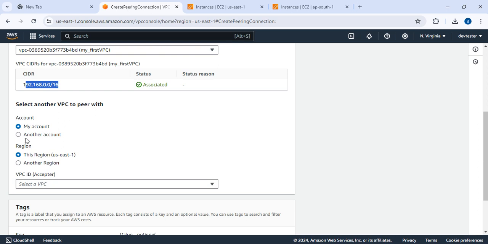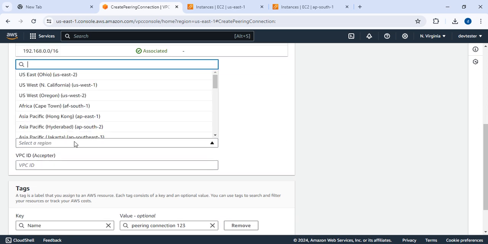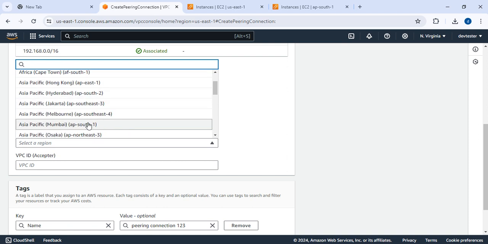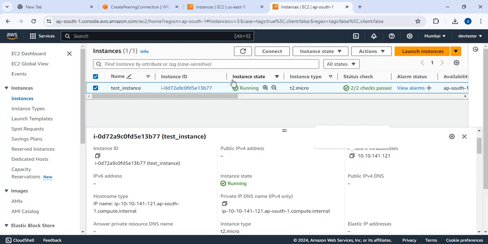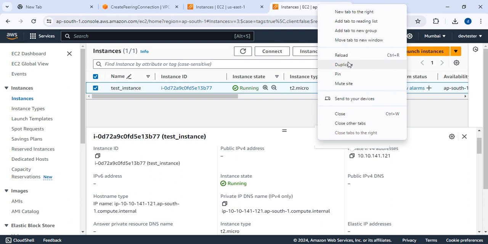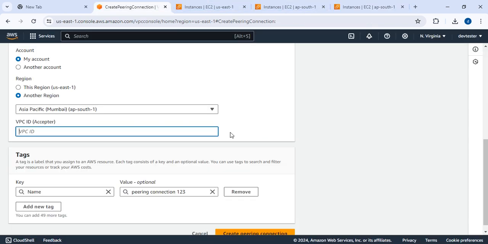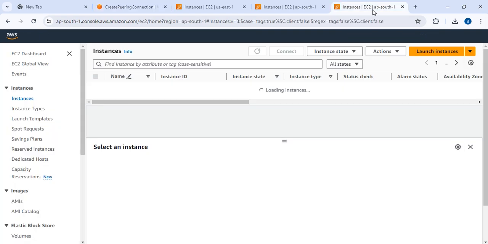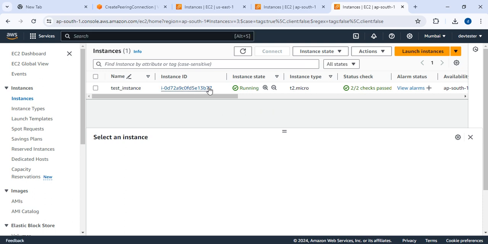So that's why I just click My account only. And this region, not this region, another region. Select the region, which is actually the Mumbai region. And what is the VPC ID? Just a moment, I need to duplicate the tab. Here I need to mention the VPC ID of the VPC which had been created in the Mumbai region.